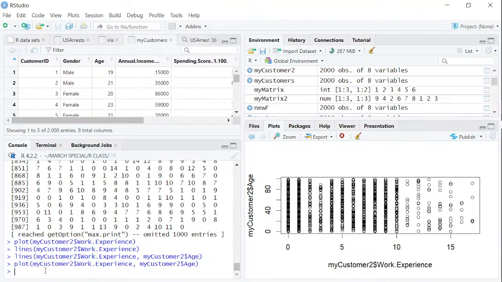You can also do a summary of each of these variables, and any other thing you intend to do with it. So this is where we're going to stop today.